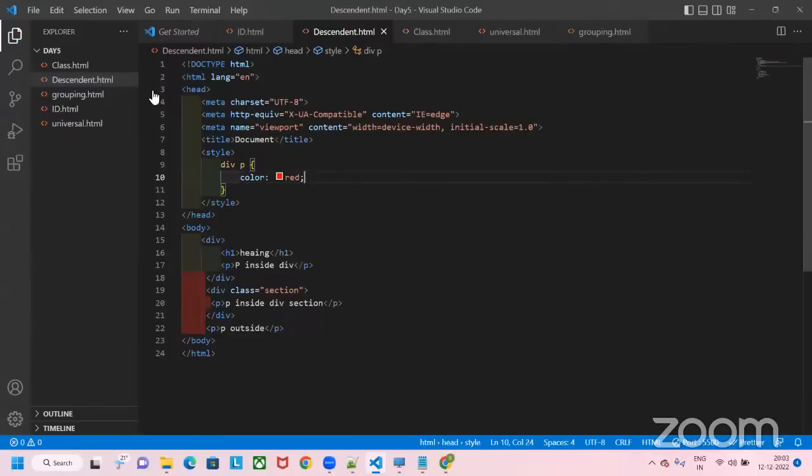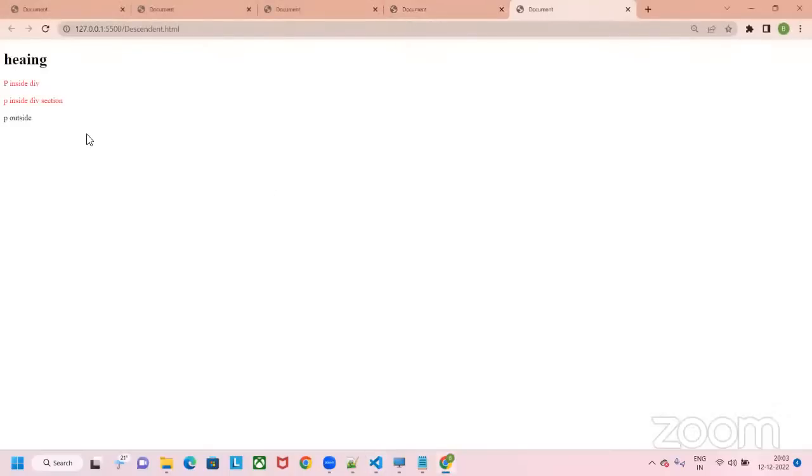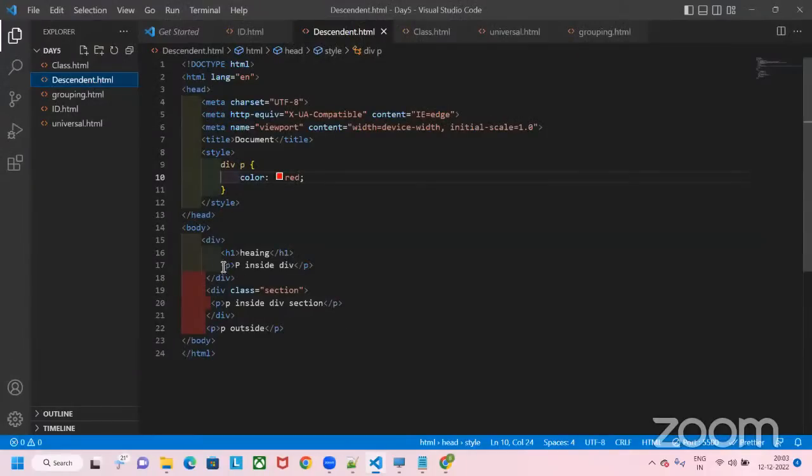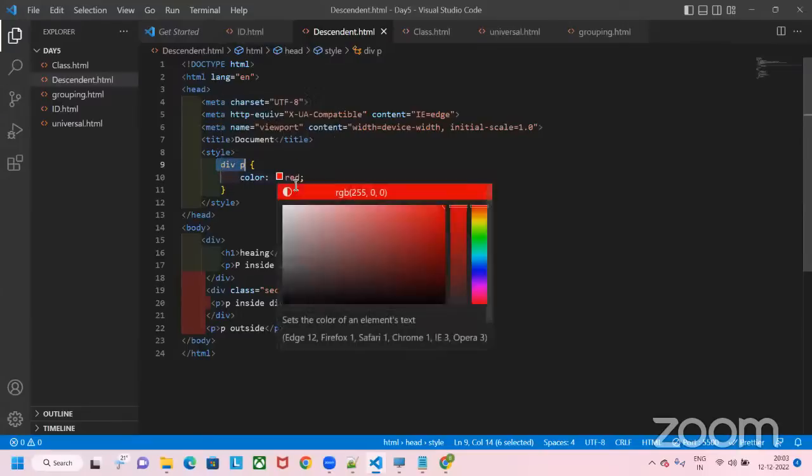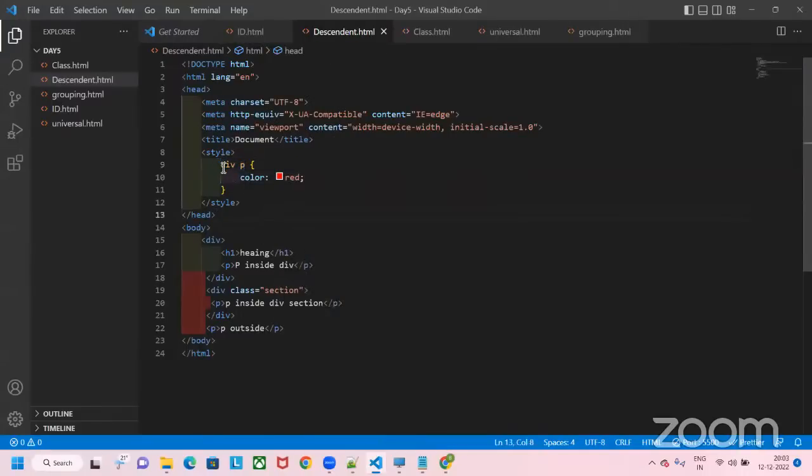So I have applied. Now I'll go. See, there are this one, this one. For this one also, it is under div only, that's why it is applied. Now you can see that if it got applied for div, it would have applied for heading as well, right? That is inheritance. Here we are saying paragraph inside div should have color red. This styling will not be applied to div.